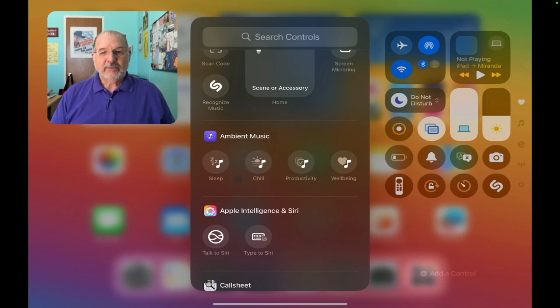There are 4 ambient music controls. One for sleep, one for chill, one for productivity, and one for well-being. Each of the 4 controls gives you access to 4 different ambient music playlists. Now this ambient music is soft, kind of background, no lyrics, so that it's bringing you some ambiance. Anyway, you have 4 playlists in each to choose from, so 16 playlists total.